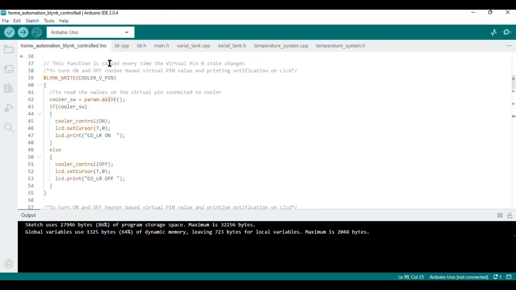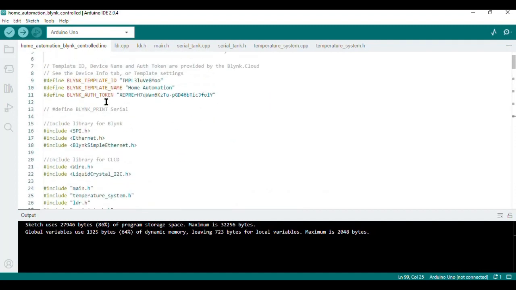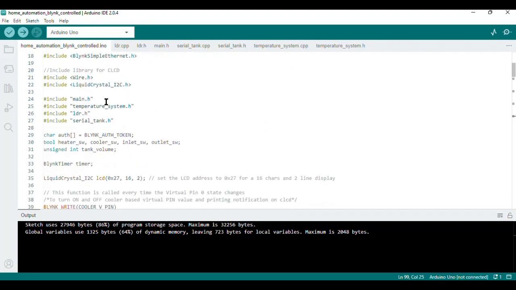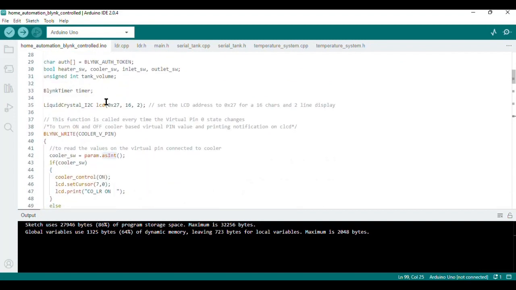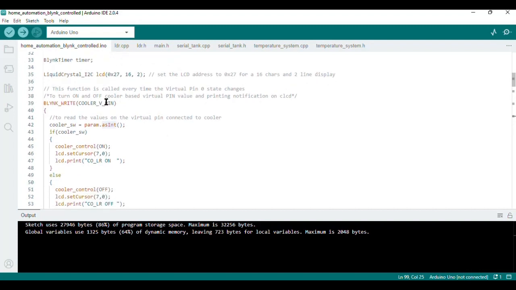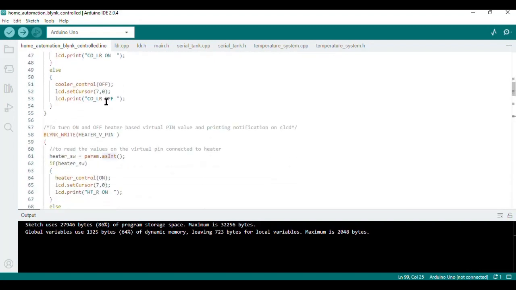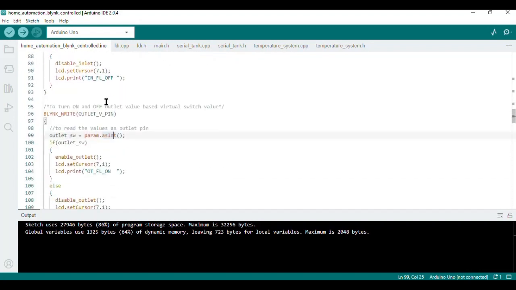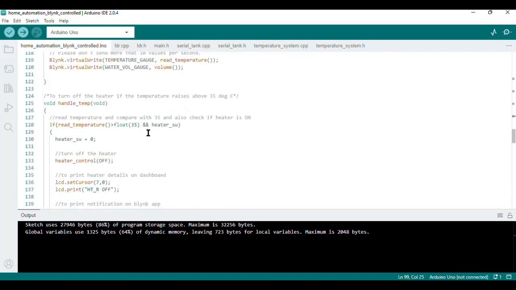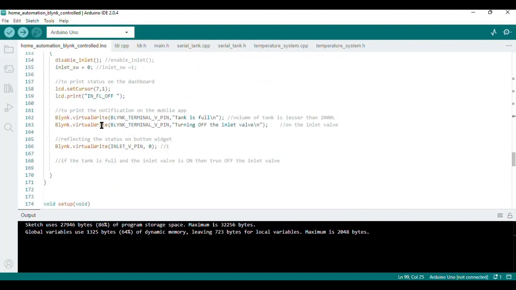Then comes the home automation Blink code, in which we have called all the functions and used them here. This main function is used for the implementation of the whole project. When we compile and run this, it will take all the functions and their variables which were declared in the individual files, and it will call them, and this will run the project. So this is all about the code.